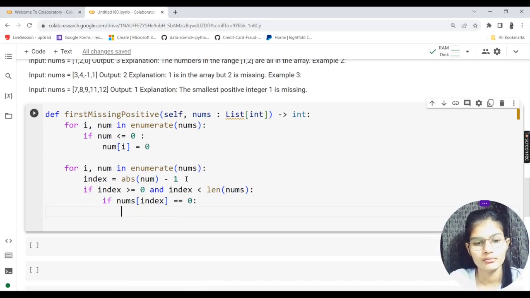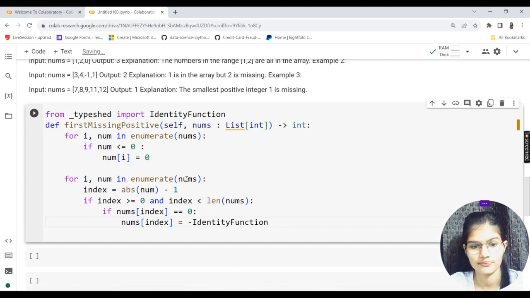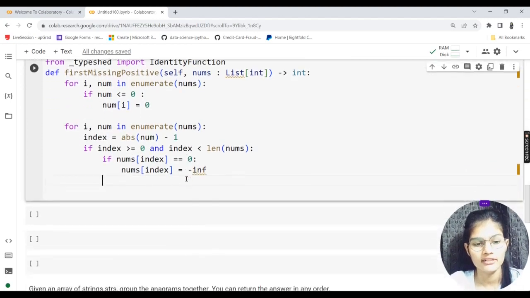In that case I'll just write nums of index is equal to minus inf. That minus inf is the identity function which we are having over here. Inf stands for your identity function. I will just write that as a small inf like this. Great. Getting down, my elif condition will start from here.